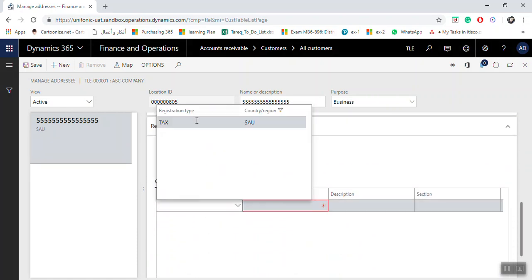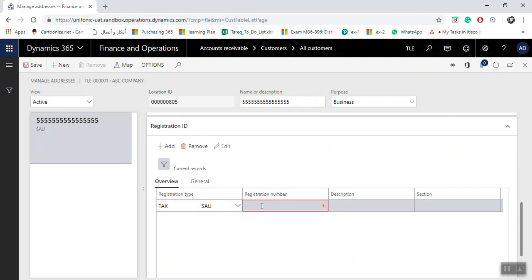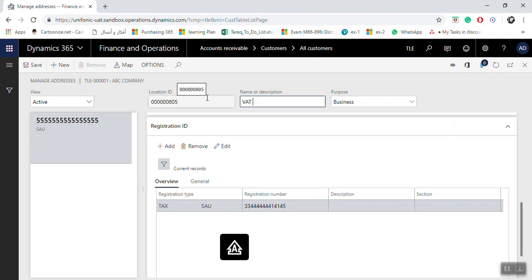What is the registration type? You have to select here, it's tax. Okay, what is the registration number for this vendor, which should be, for example, this number for the tax registration number. And here the name or description, it will be, for example, VAT registration number, and click save.